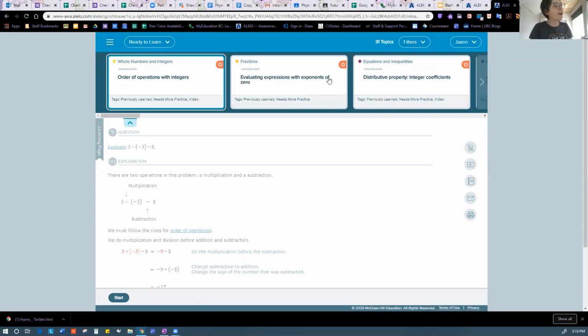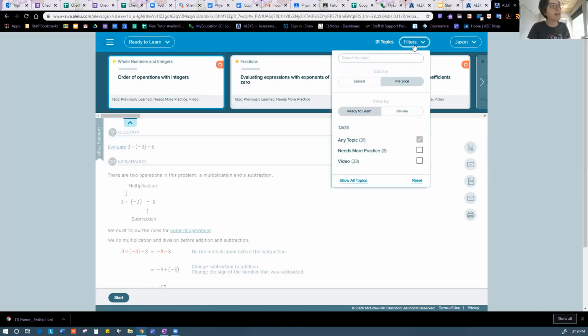Right now, these are all the topics that are able to be learned, where the student has shown understanding of the prerequisite knowledge and is supposedly ready to learn these topics. But before you jump into starting these topics, I need you to come all the way over here to the filters. Bring the filters drop down menu down, and please change ALEKS to pie slice. It always defaults to easiest, which is a bit wackadoodle to me.